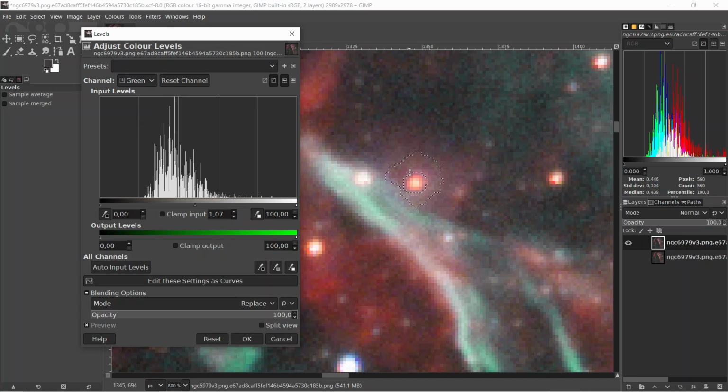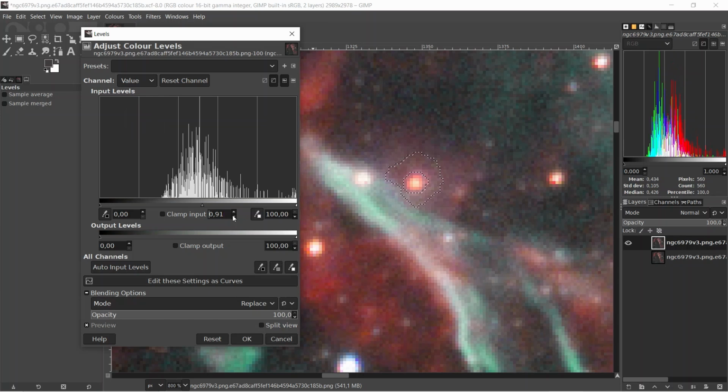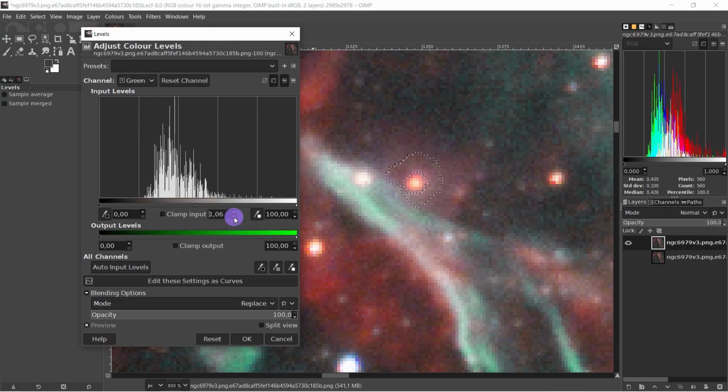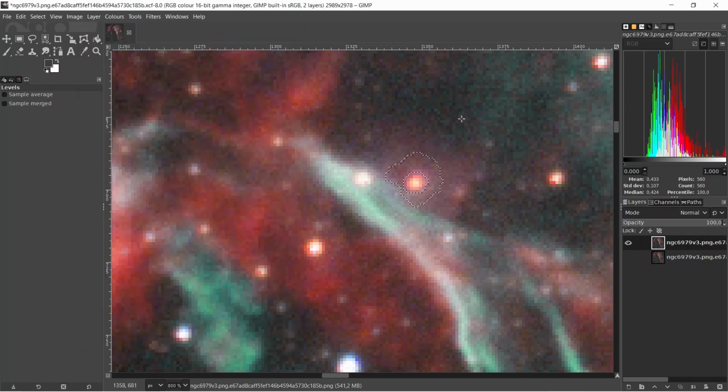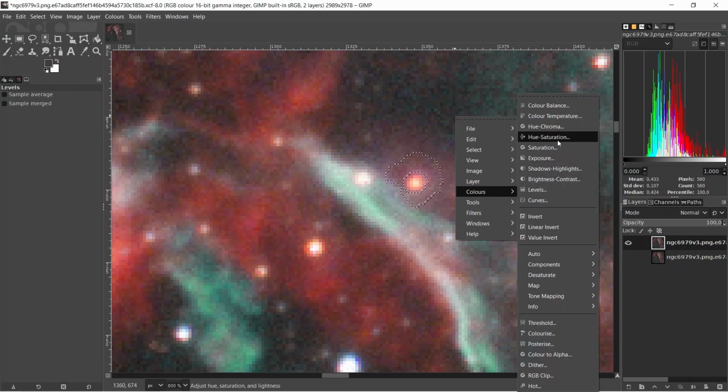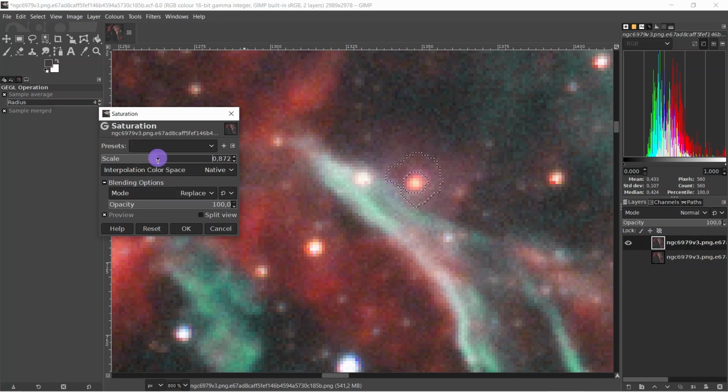If I add some green, the overall tint will be more yellow, because red and green give yellow. And I can darken it a little bit. No, I think it's too much of this green tint. Hit OK. And what I can try is to reduce the saturation a little bit.